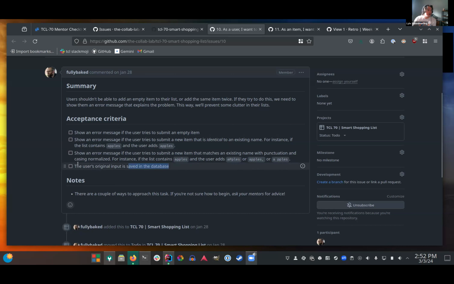The user's original input is saved into the database. So we do already have a spot where we're using regex to do some validation in the app that we may be able to piggyback off of. But just keep in mind that the original input here is the potential gotcha with these acceptance criteria. That being said, do you two have any questions about this assignment and what you might need to do to get it done?